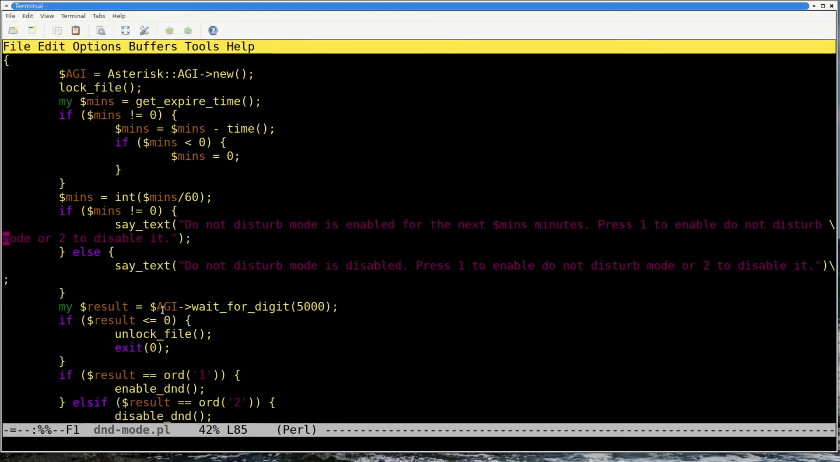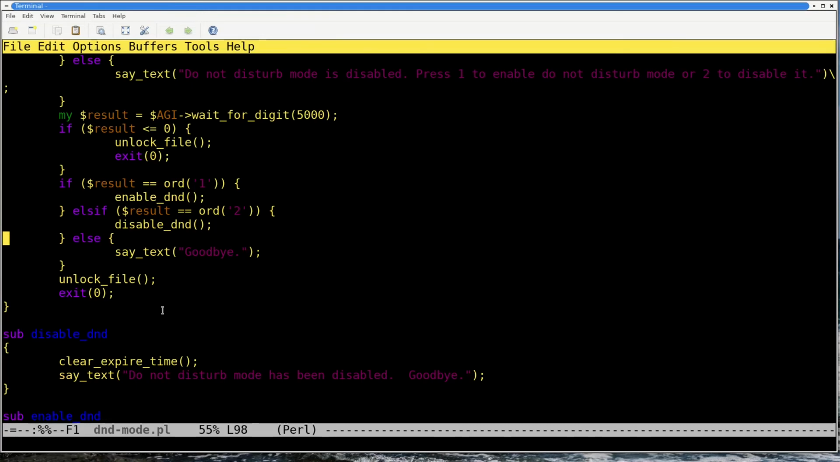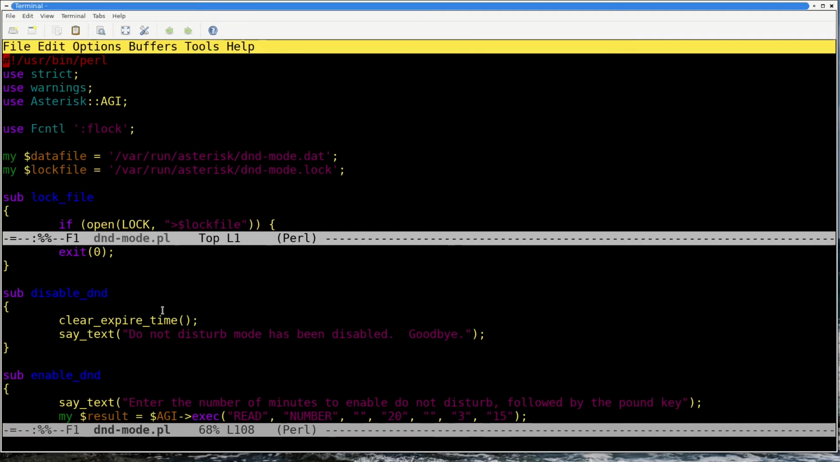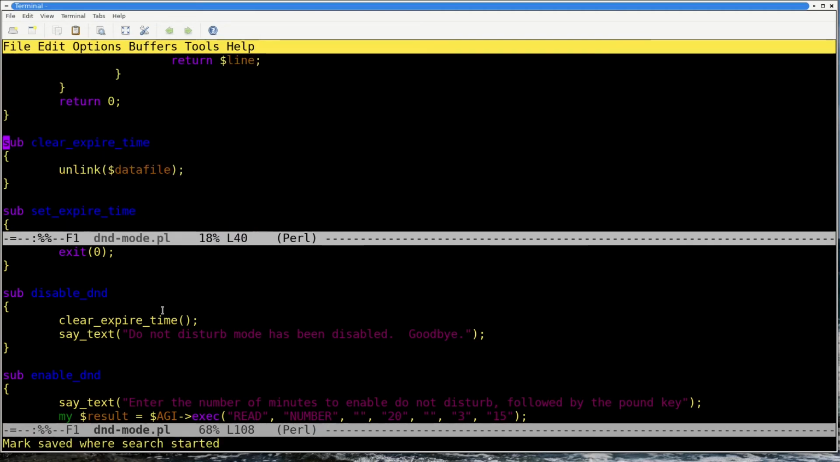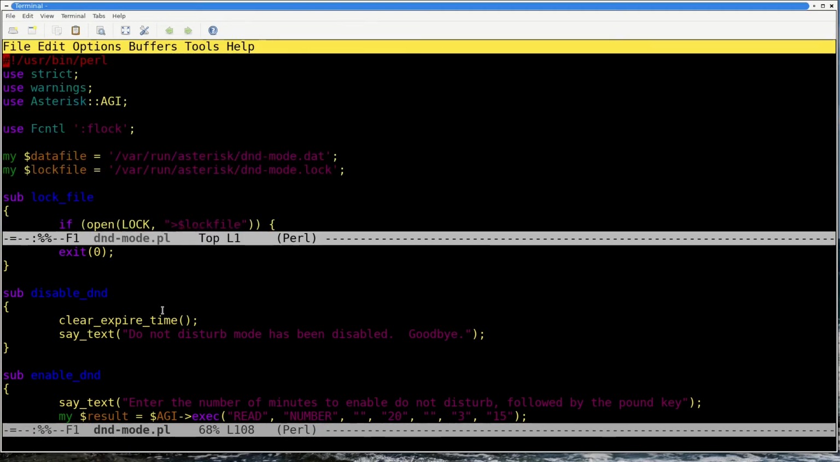Then we wait for a digit. If the result is 1, we enable do not disturb mode. If it's 2, we disable do not disturb mode. If it's something else, we just hang up. So let's look at what disable do not disturb mode looks like. It calls clear expire time, and then it says do not disturb mode has been disabled. So what does clear expire time look like? It just removes our file. Our file here is var run asterisk dnd mode.dat.